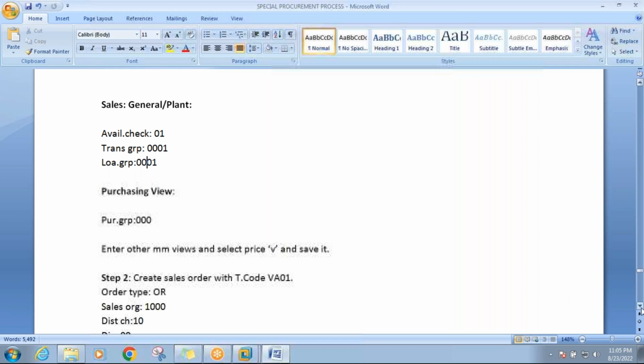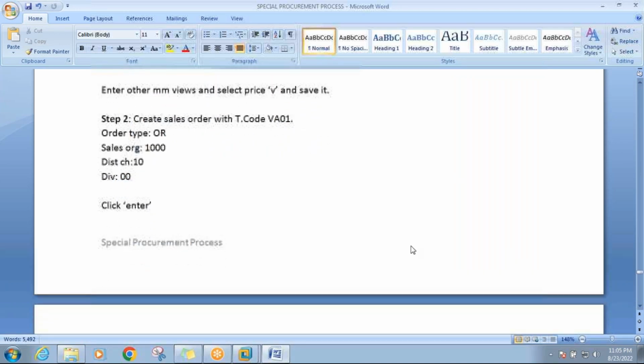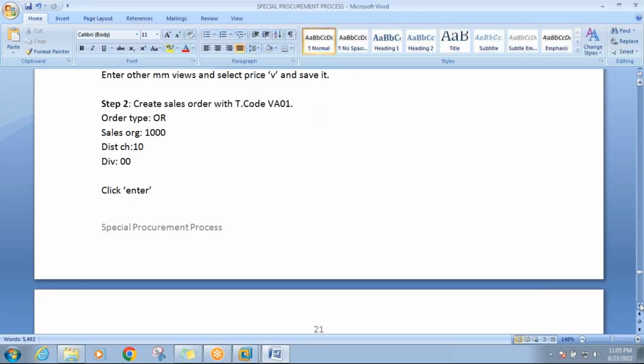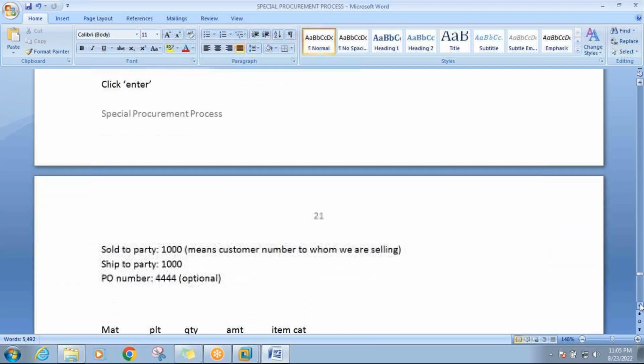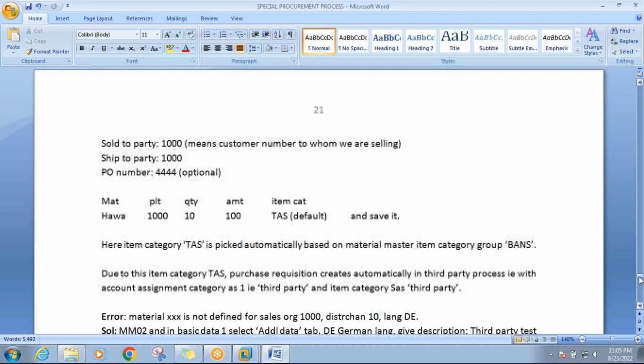Then second step, we are creating the sales order with VA01. Order type, we need to select, then the sales organization, distribution channel, division. You create this sales order. Sales order, we are creating for the customer, not the vendor. Customer number, to whom we are selling. So this one is sold-to party, ship-to party. And here by default item category will be coming as TAS.